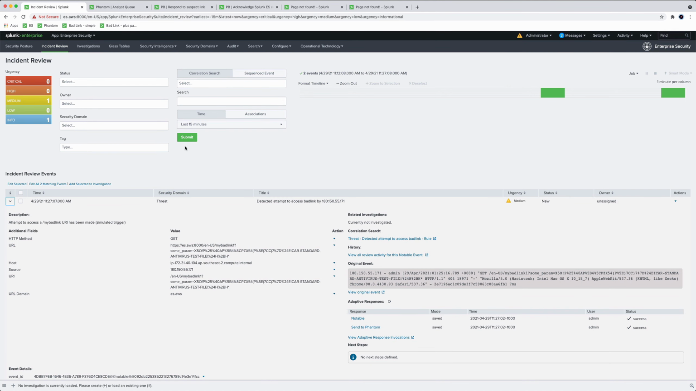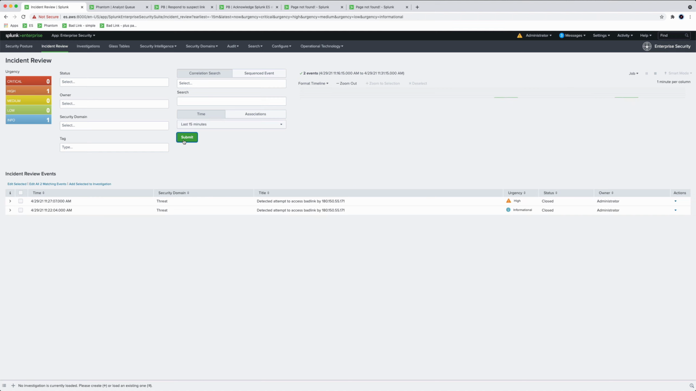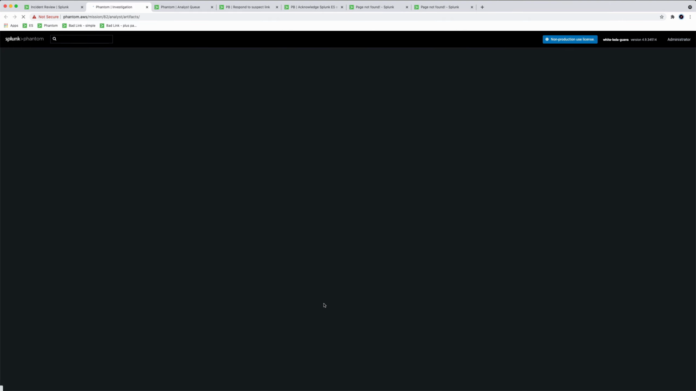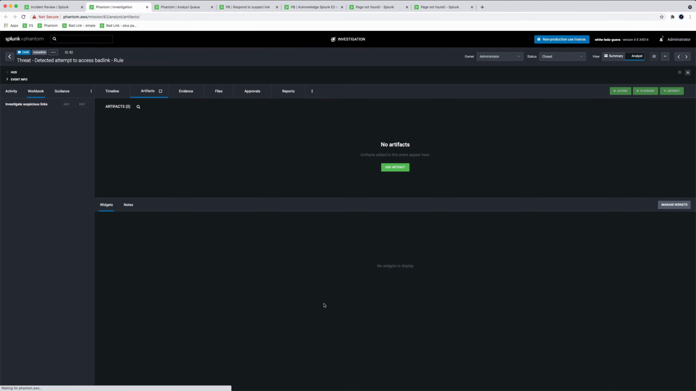And again, if we go back into Enterprise Security and open this up, you can see the urgency has been set to high now. Its status has been closed because we just closed it. And the owner is set to administrator. And again, we have history here. So we see that when it was closed, the threat was mitigated. We can also see that it was opened for SOC investigation. And if we want to go and look at the actual Phantom container itself and what we did, we can go and open the container from this menu item as well.